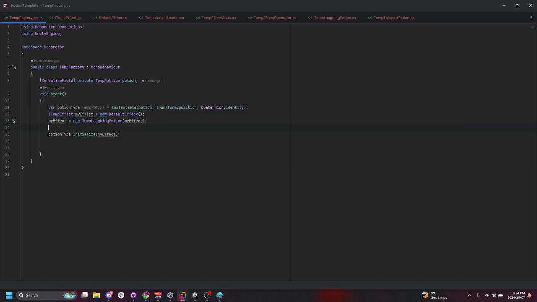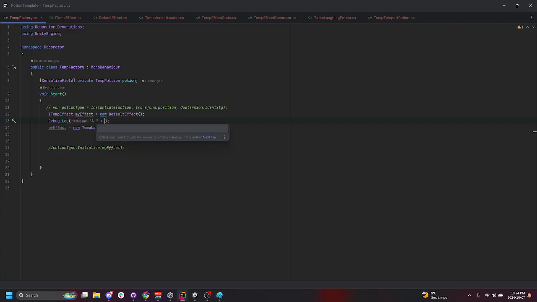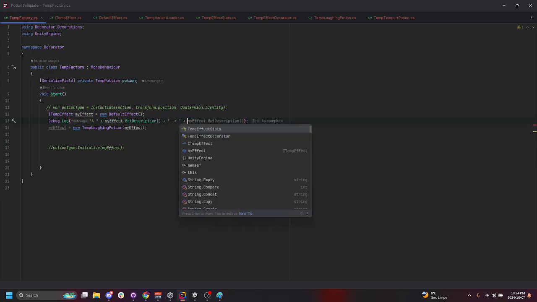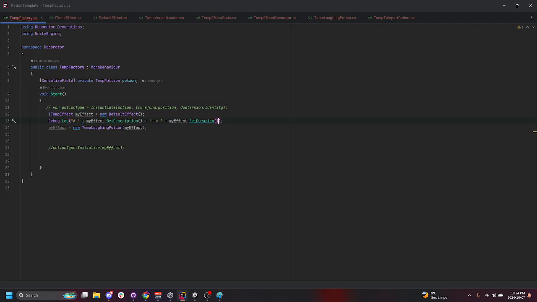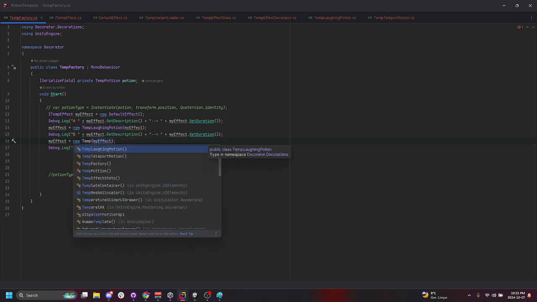We don't actually need to load our potion now that I think about it, so let's just comment this out. But let's create our effect, and we're just going to do 3 debug logs. So we're going to say debug.log, and then a plus myEffect.getDescription plus, and then let's have our plus again, myEffect.getDuration. Okay, we're going to run this 3 times, where we have A, B, and C, and in this effect, and then over here as well, and we're going to add a temp and then teleport potion.